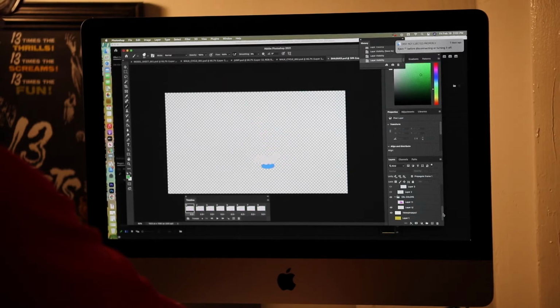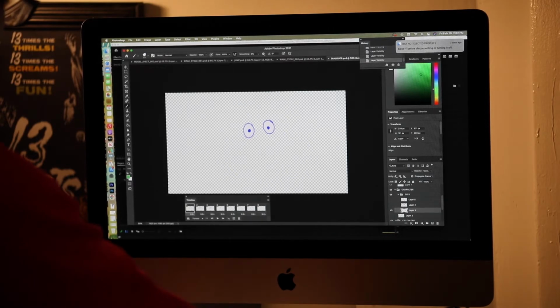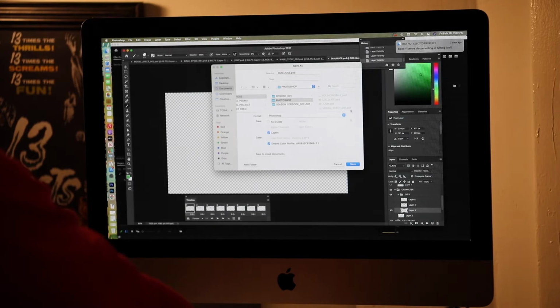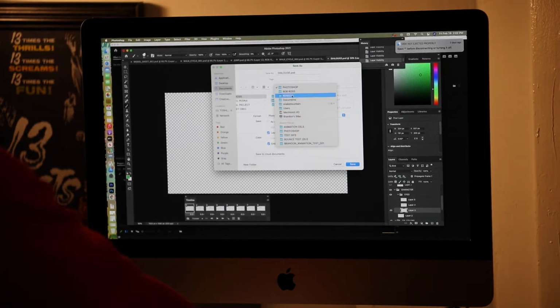Okay, so now we're going to get rid of that. Get rid of this color. Get rid of that color. Now, we're going to export the eyes as their own layer. Make sure you're in the right folder.